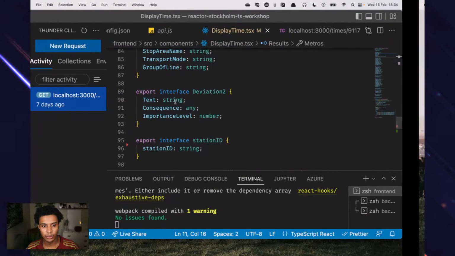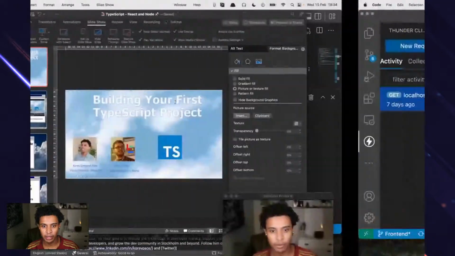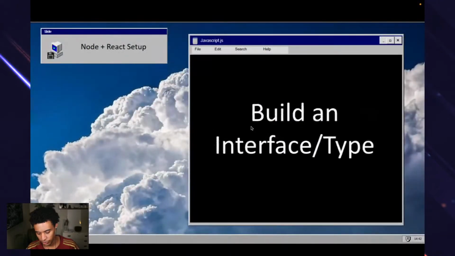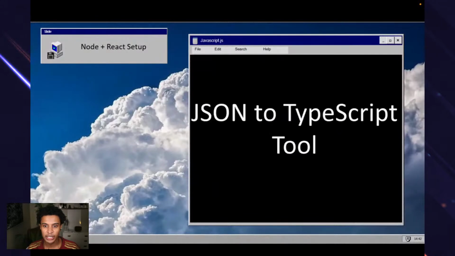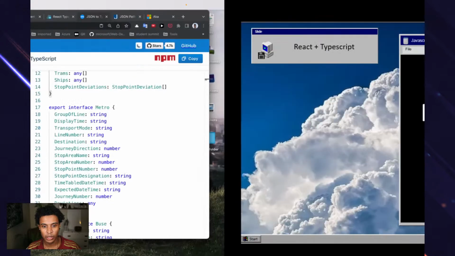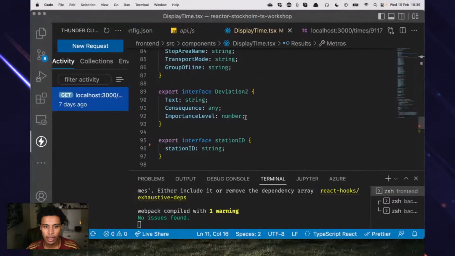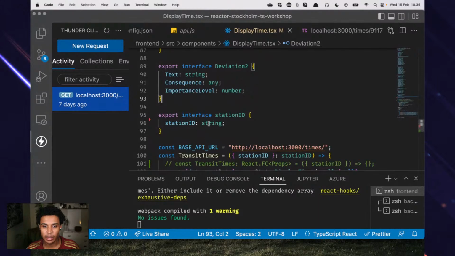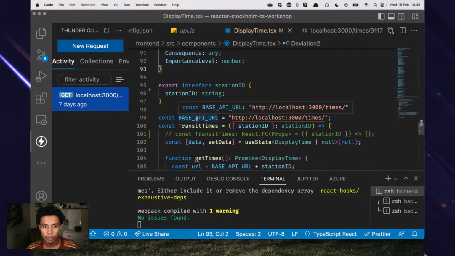The next thing we need to do after we've built the shape of the API is actually make the request, right? So we built an interface, the types, like I just showed you, and the JSON to TypeScript tool is really great. We want to make our first component that will actually take in the request. There are a couple of ways you can make a React TypeScript friendly component. I prefer to do it in this format, where I have this interface, which is station ID, and the station ID is a string.